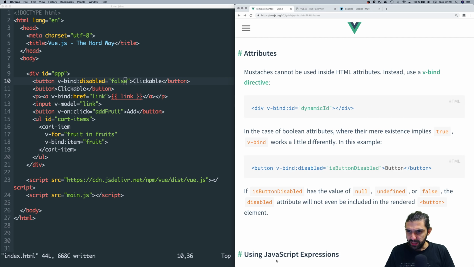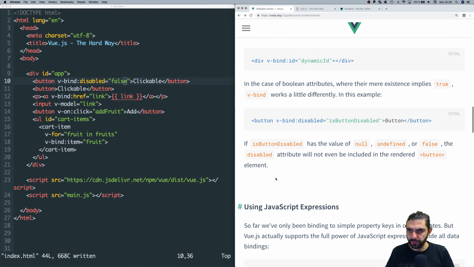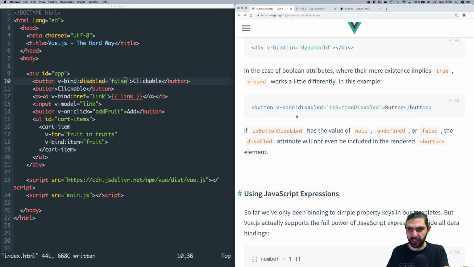So I guess that's what they're saying here, right? If the value is null, undefined, or false, this disabled attribute will not even be included in the rendered button element. So they also use a button in their example, and they're looking at essentially the same example as we were doing.